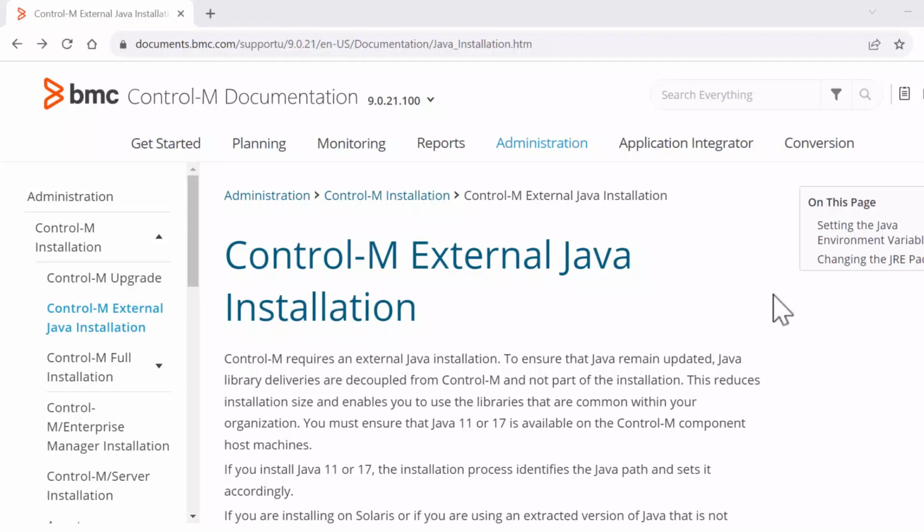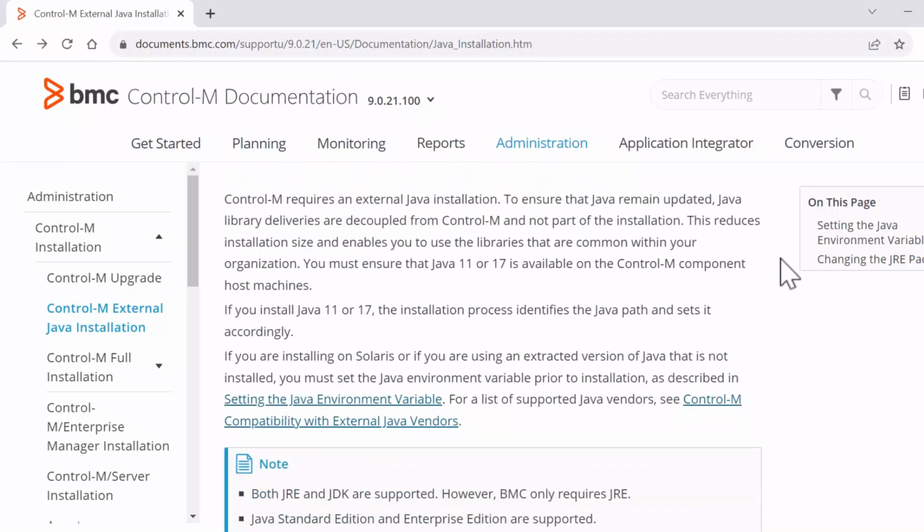All this information related to the Java version and installation can be found in the official documentation of the product for the version 9.0.21.100 or 9.0.21. In our case, as we are upgrading, we just need to adjust the BMC Java Home system variable to our new Java, either Java 11 or Java 17. Let's go now to run the upgrade.